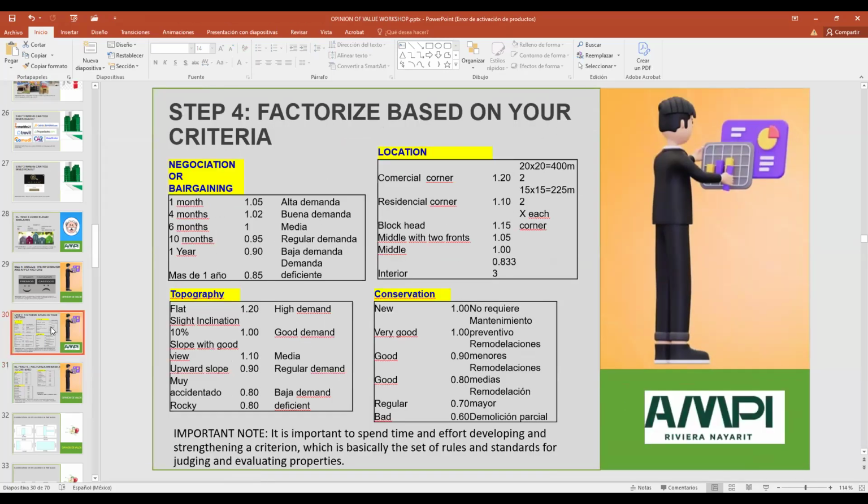For example, for bargaining, we can use a factor. The factor is gonna affect your property. If your property is better than the other, and then you use a negotiation factor, for example 1.05, what is gonna happen is that your property is gonna increase in value compared to the comparables.